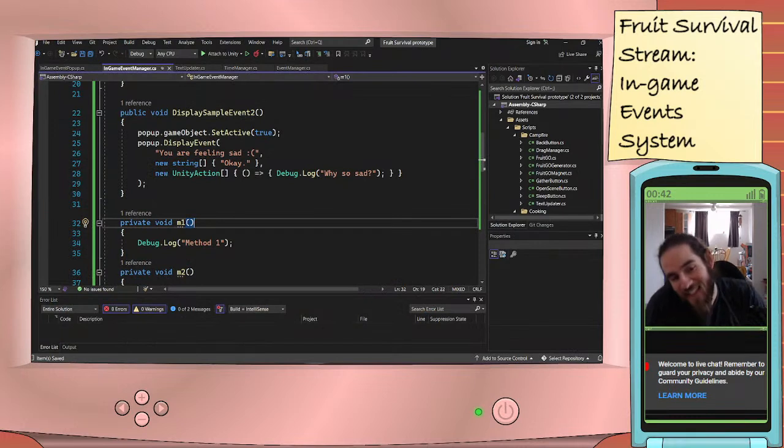I'm kind of excited. Things are advancing. It's going to be a cool event system.